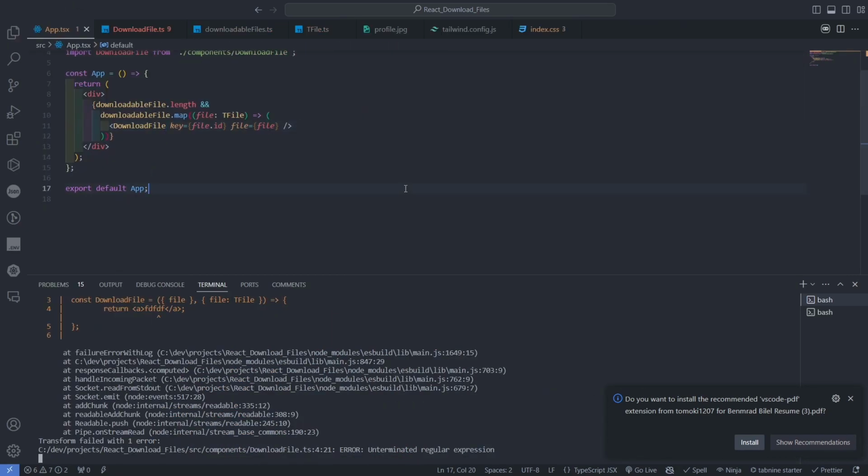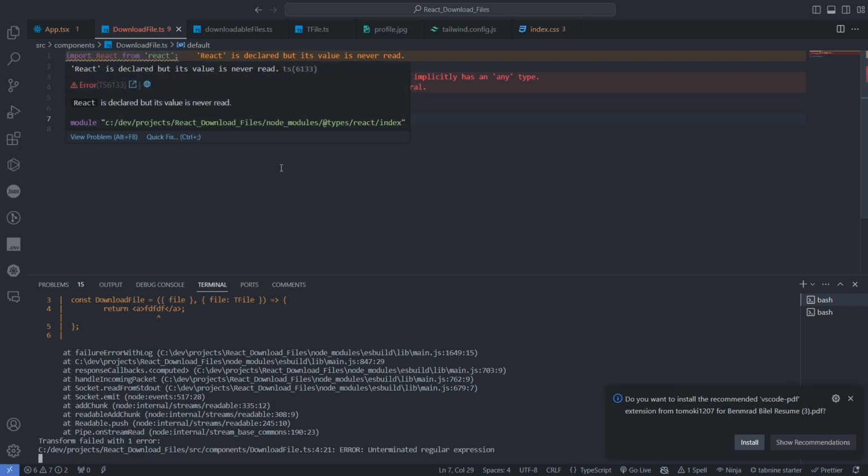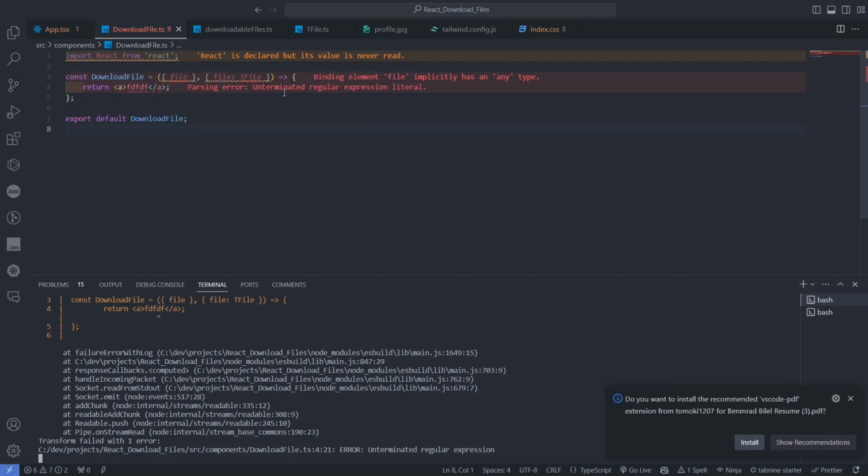let me grab this, Control E, download files, and let me figure it out. So binding element file implicitly has an any type. Why?